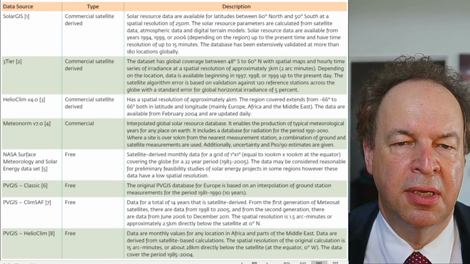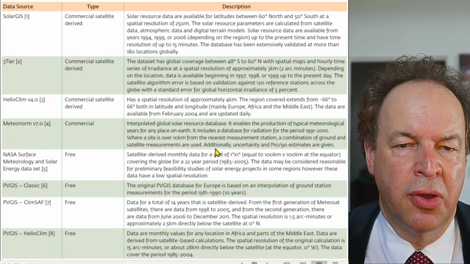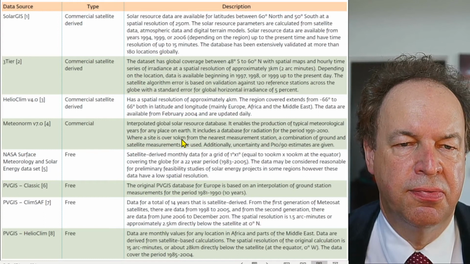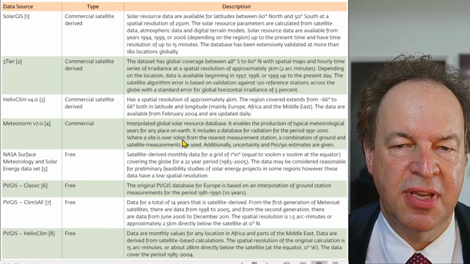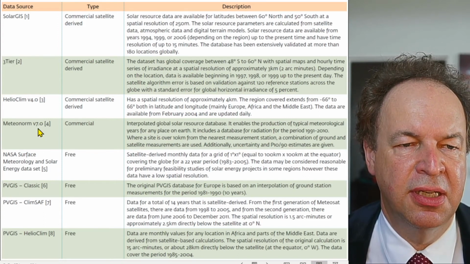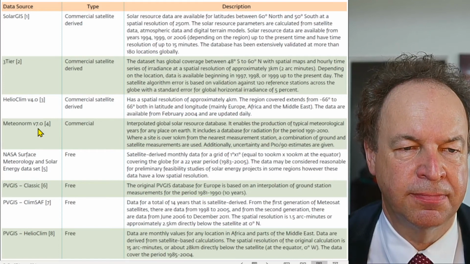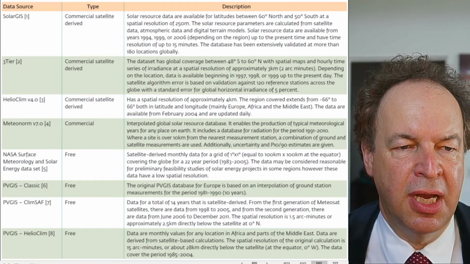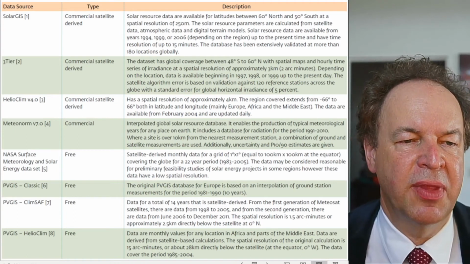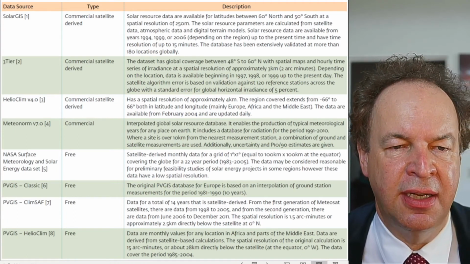Yes, you can look up on the website. So what's the actual version? I think the actual version is 8.0. This is commercial. A free software is from the NASA Surface Meteorological and Solar Energy data.